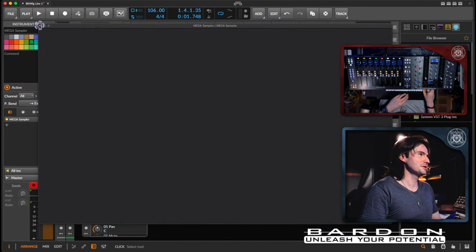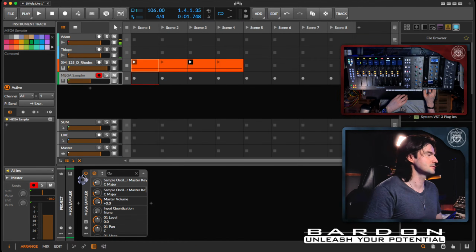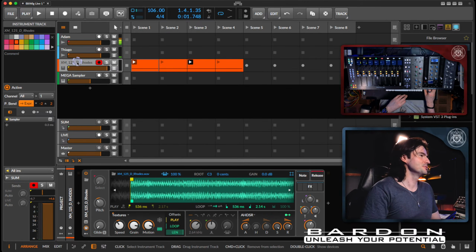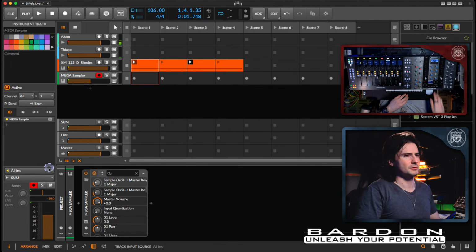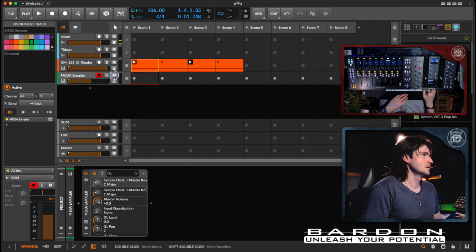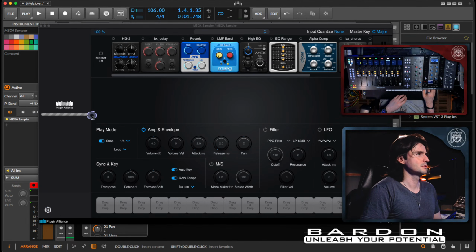First, I'm going to make sure that you can hear it on your end, because otherwise you won't. Let me just confirm my output. I'm going to output this to the summing bus, which is the one that is feeding over on your end. So let's begin. I'm going to open Mega Sampler once again. Perfect. Let it load.